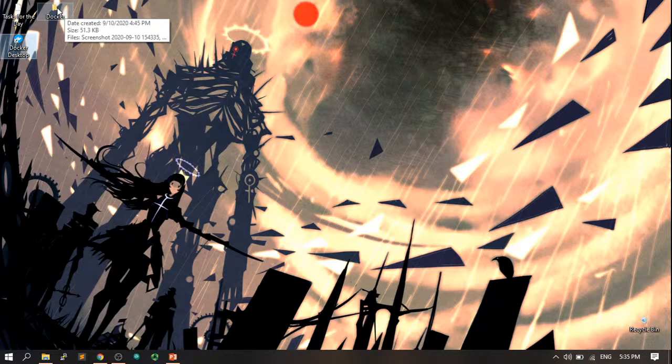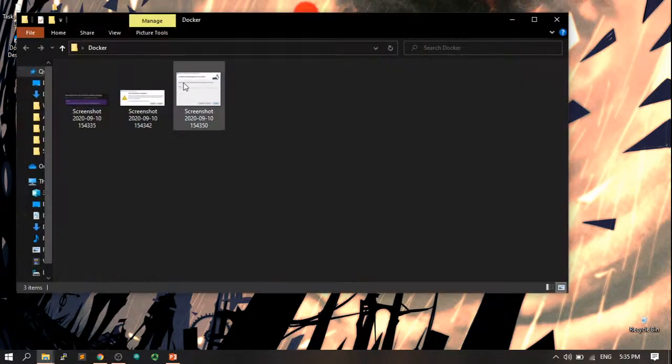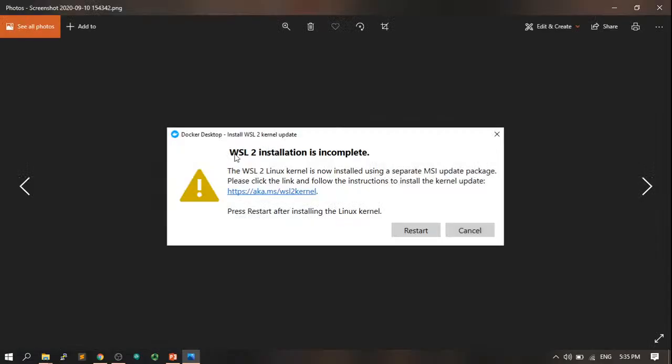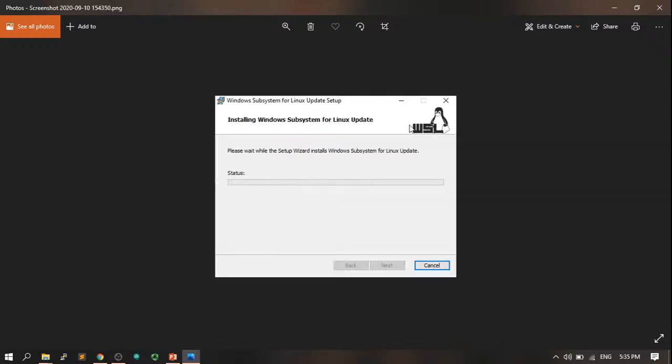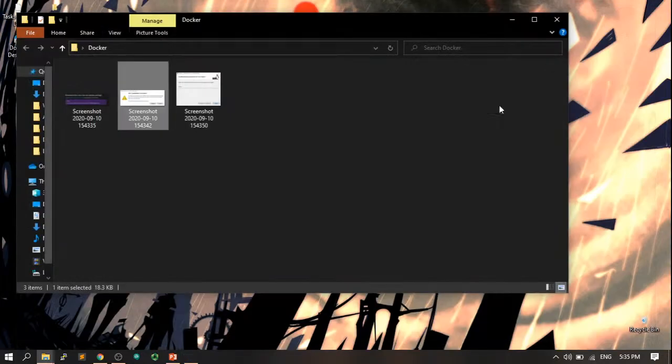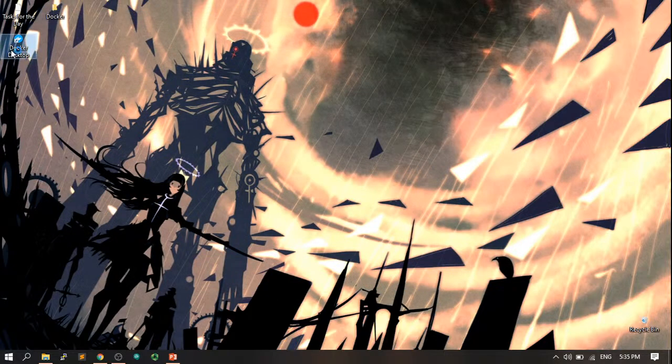And there is one more error that I faced while installing Docker. If you face the same, then follow these steps. It's not really an error, but a warning that tells you WSL2 installation is incomplete. You just need to click on this link and download whatever update it tells you to. It should look something like this. You can click on download latest WSL2 Linux kernel, and once you've downloaded it, install it, and once you're done installing it, you can launch your Docker. Once you do launch Docker, it should look something like this.